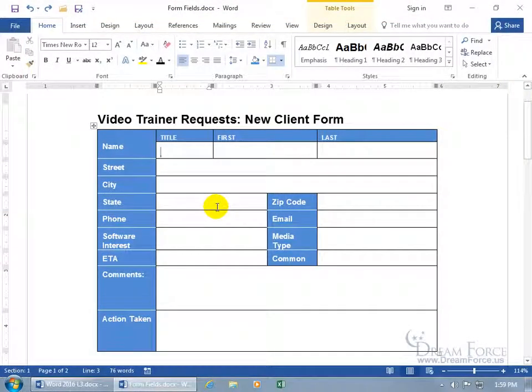I want to show you how you can create a form and fill it out electronically. As you see here, I have a table that looks like a form, and it's easy to see in the table where to insert, like the title in the title cell, and the first name, last name, and so on. These other fields, like the software interest, is the software that the client wants us to create a training video on, and the media type is after we create the training videos, how they want us to deliver it to them, like on DVD or as MP4s, so they can download it. And then the estimated time of arrival or completion.